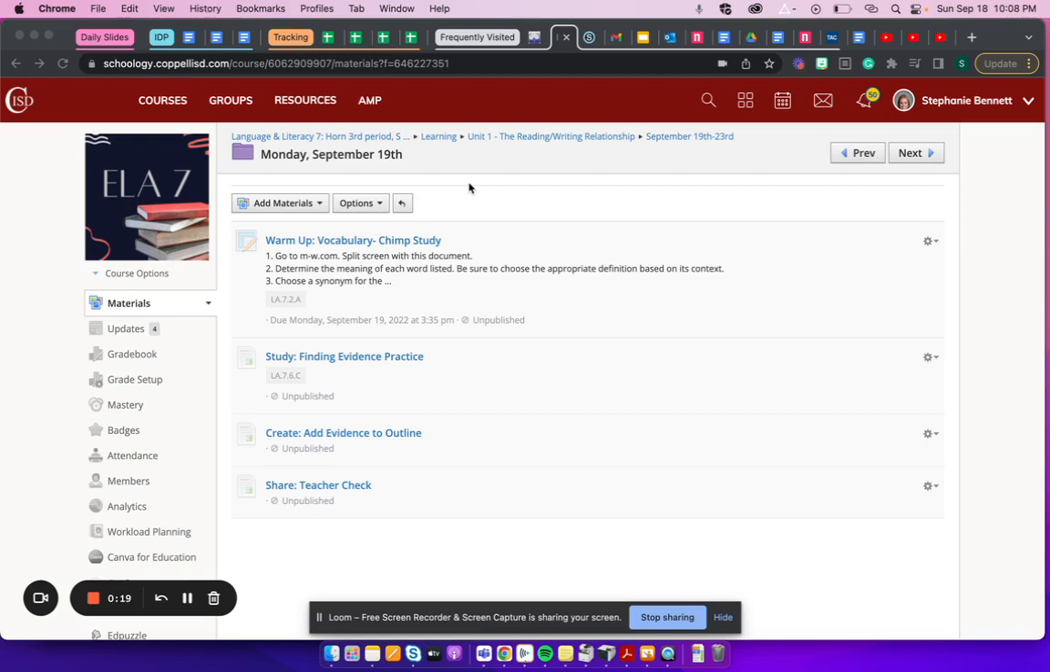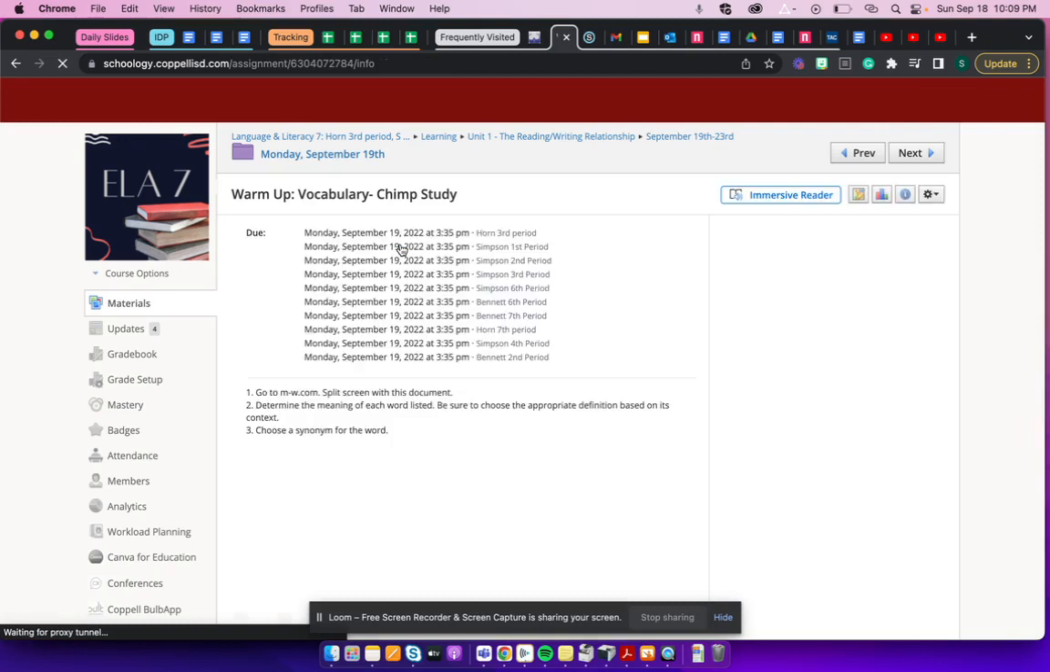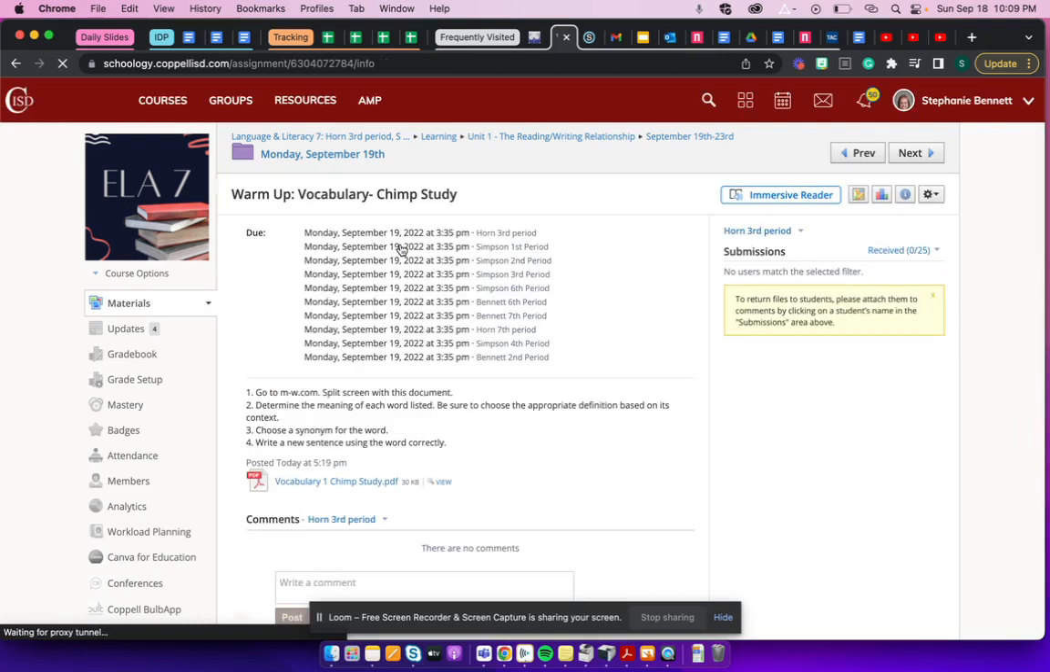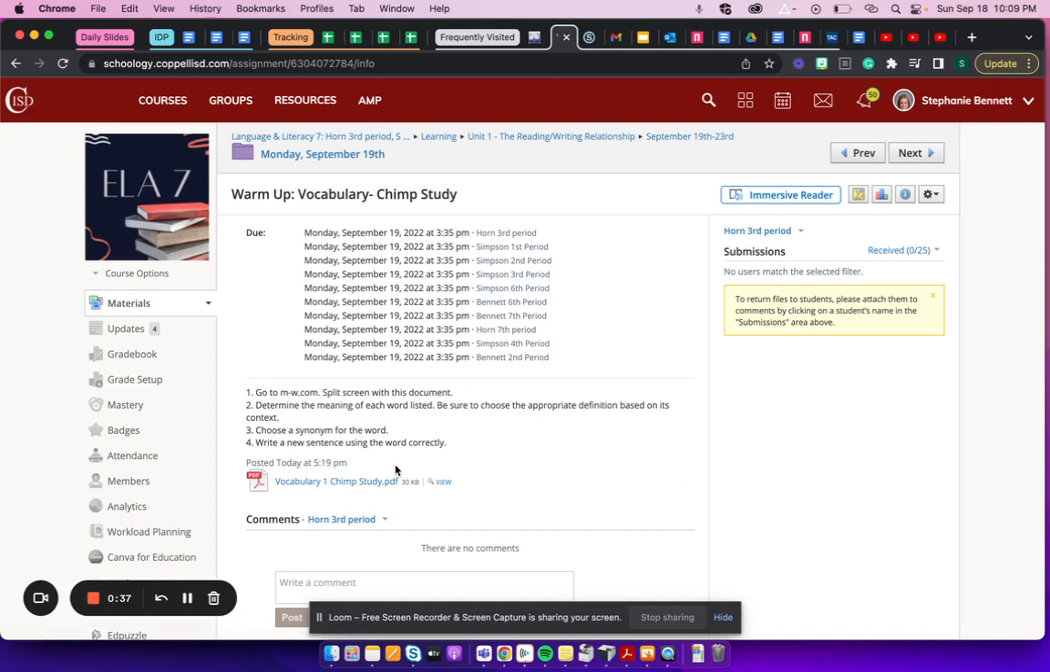So the first thing that you need to do is to go to the warm-up page in Schoology, and this is your vocabulary warm-up for today. When you go into this page, there are directions that you need to follow. So it says go to m-w.com, split the screen with this document, and you will determine the meaning of each of those words that are listed.